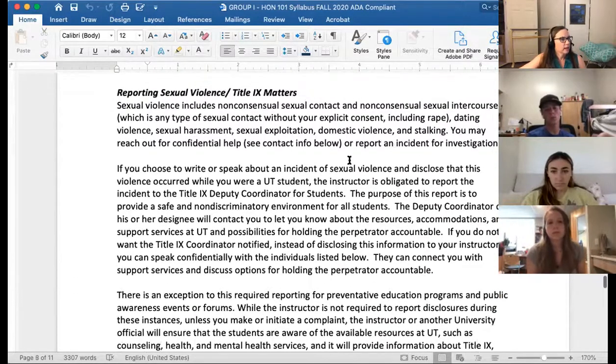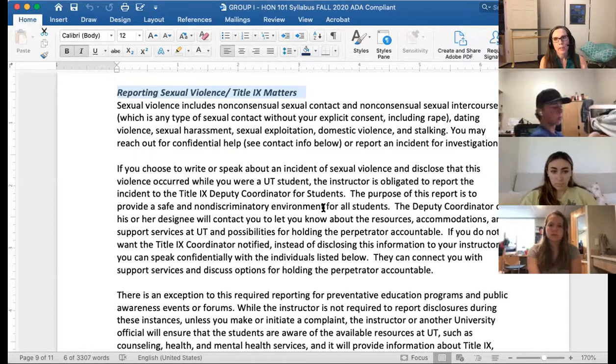Okay, so I do want to mention the Title IX information. We didn't used to include this in our syllabi, but it is important that we let you know that, for example, I am what's called a mandatory reporter. So if a student comes to me and confides in me about some sort of sexual violence, like a domestic violence, rape, either on or off campus, any type of situation like that, I am required by law to report that to our Title IX coordinator. So I feel compelled to share that with you.